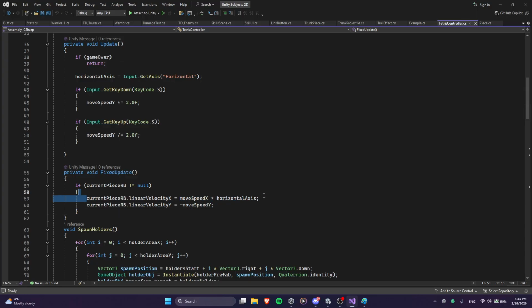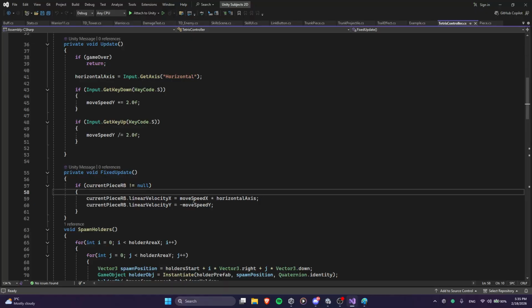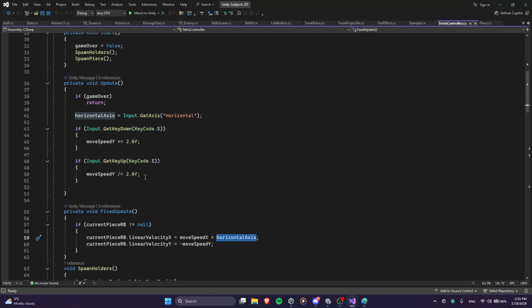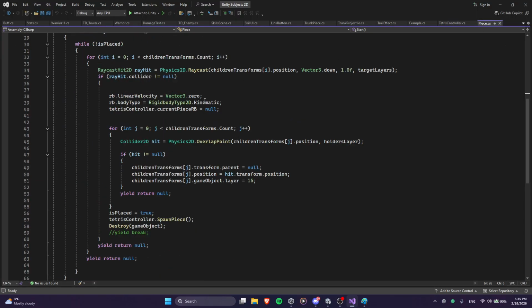Here we update the velocity on the x-axis, so horizontally it moves speed times horizontal axis. And then for the vertical movement, when you press S, we double the move speed, and when we release that key, we return back to normal. Now let's look at the piece here.